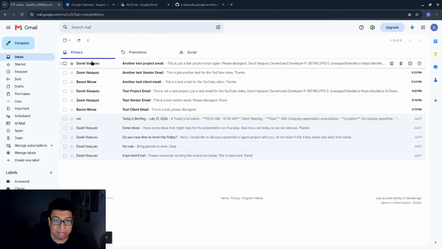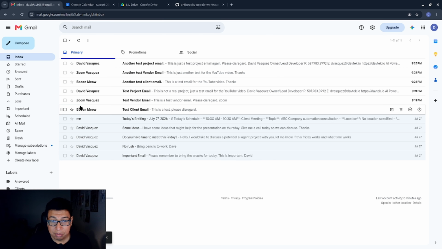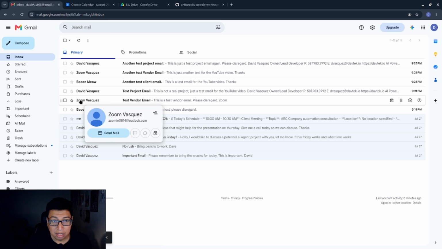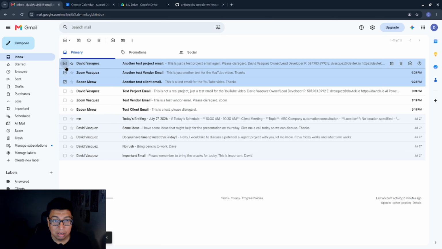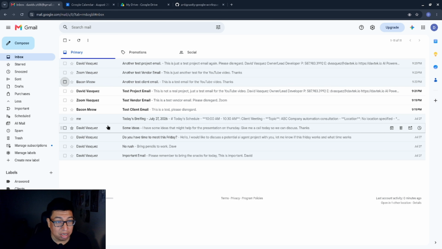So these are some test emails that I sent to myself from other test accounts. So as you can see, all of these are unread. I have these really old ones that are unread. Now, the reason why I sent these twice is I wanted to demonstrate the agent's ability to differentiate between read and unread. So let's take these ones here. Okay, I'm going to mark them as read. So the agent should be ignoring these ones and only focusing on these 3 emails.